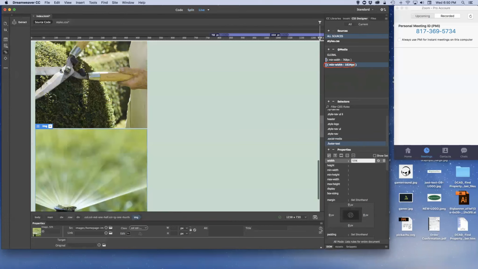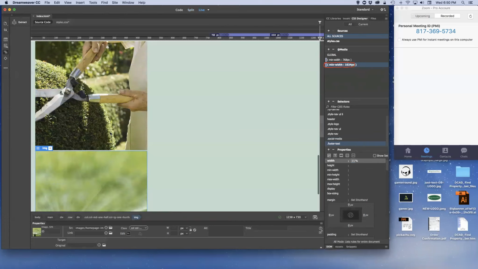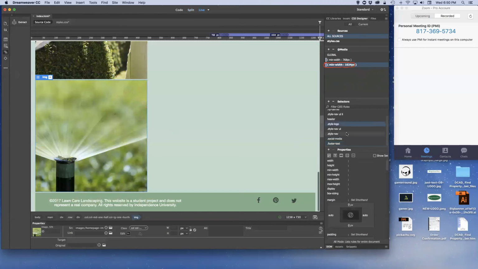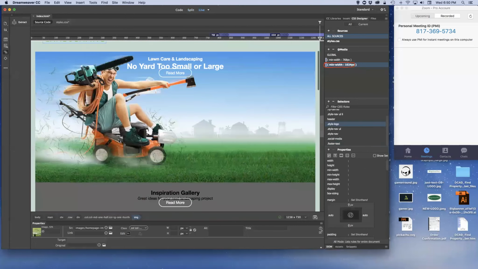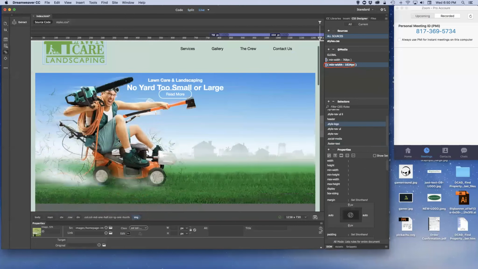55%. There we go. Sorry about that. So we've done it. There's our desktop view of our footer. If we look at it in live view, everything looks great except for, what's wrong?